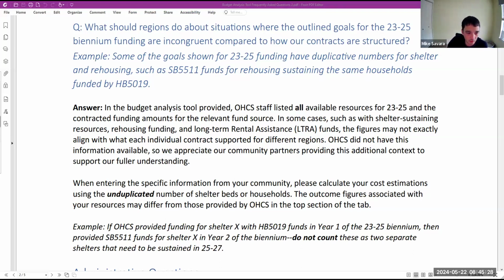All right, and then I saw a couple questions. I want to jump back to questions around the current funding tab. I think Dina and Jan both asked for the EHA, ESG, et cetera, the current funding.